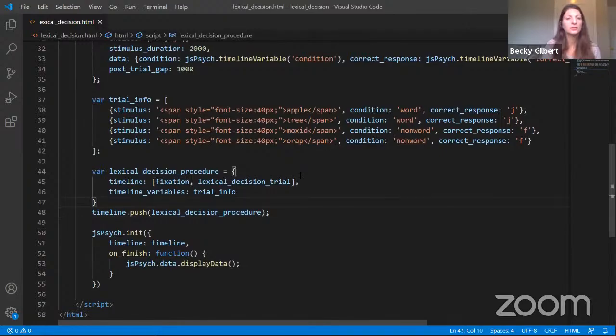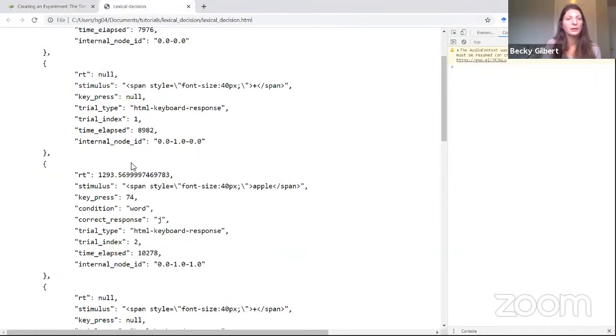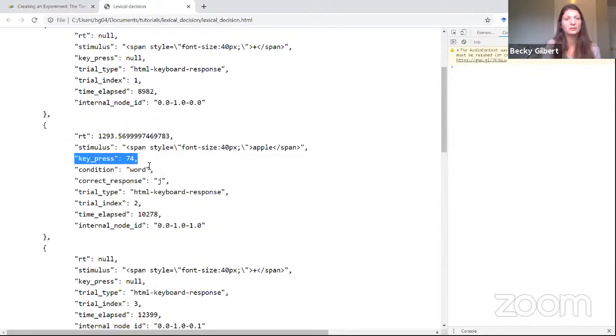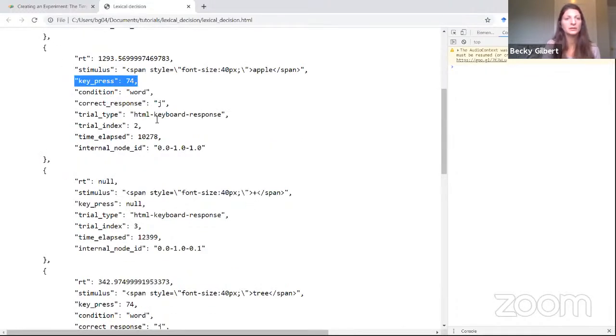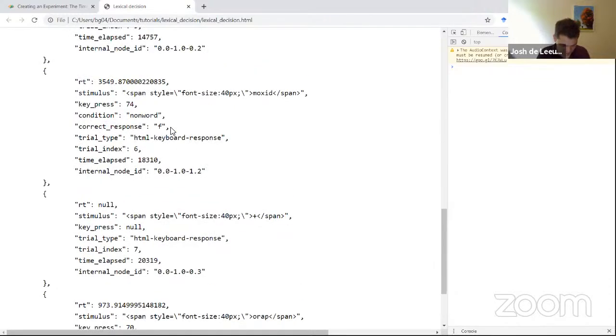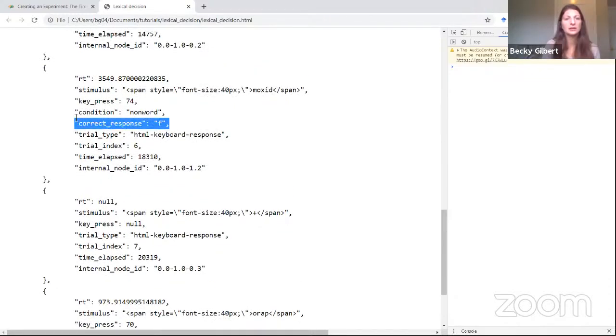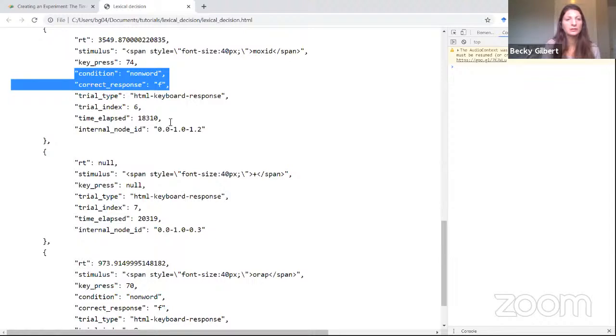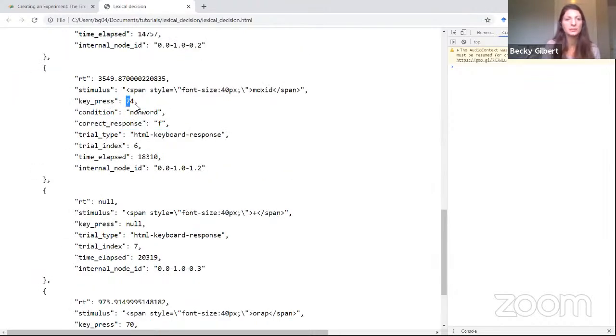Okay, great. So let's actually address that now, because we now have the key press for each trial. This is the participant's response stored in the data. And I've stored also the correct response for each trial, which for a word is J. And if we go down here to the non-words, we should see that the condition is non-word and the correct response is F. So what this means is we could actually check the accuracy of the participant's response now, because we have enough information to do that. And we can do that at the end of each trial. So it's only after they've made the response that we can check if it's correct or incorrect.